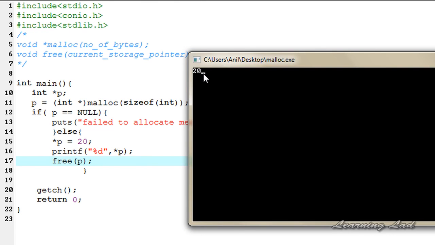You can see here we have successfully allocated the memory. We have stored some value, we have retrieved that value, and we also freed that allocated memory.